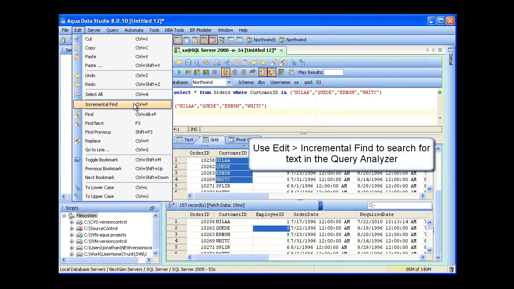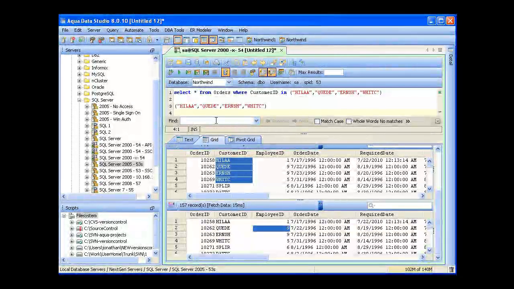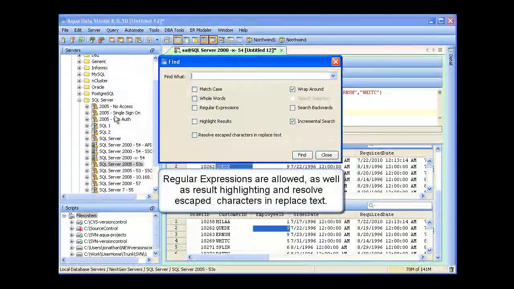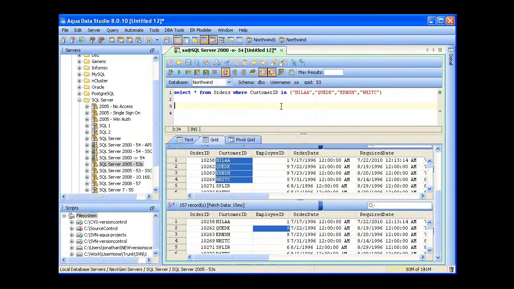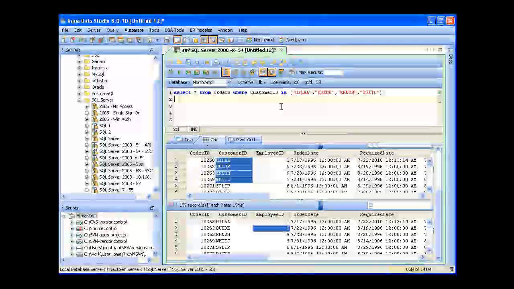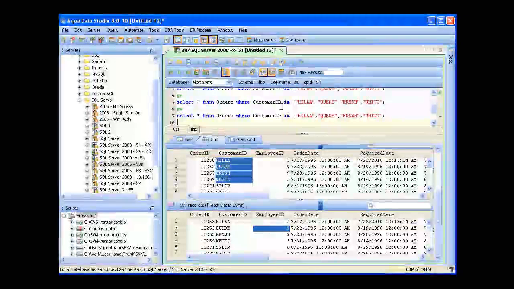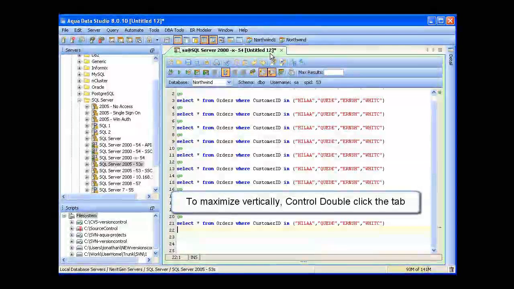Find and replace works within the Query Analyzer window. Use Edit Incremental Find to search for text in the Query Analyzer. During Find and Replace, regular expressions are allowed. To view longer statements, it's possible to expand the results pane by control double-clicking in the tab. This vertically maximizes the query pane.